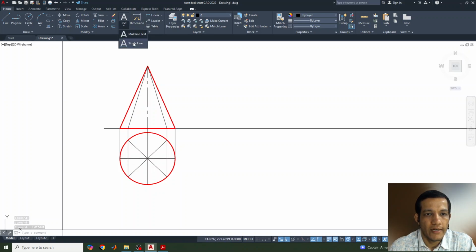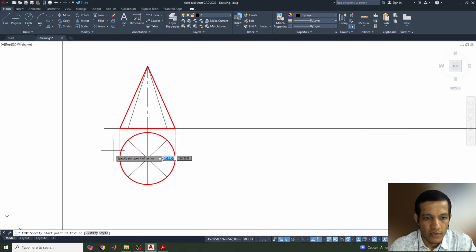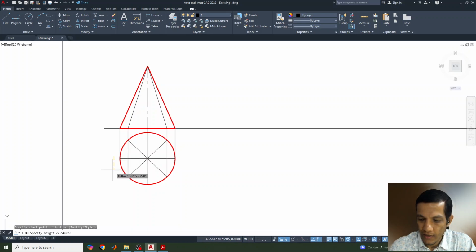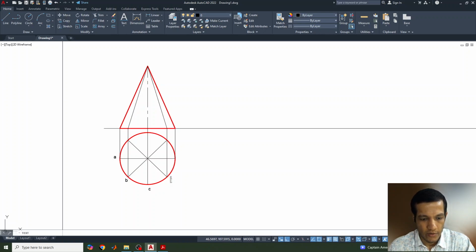Now we need to go for the text. Go for single line text and we can start it from here. This is the top view, so you know how to mark it. Easily you can mark the names A, B, C, D.